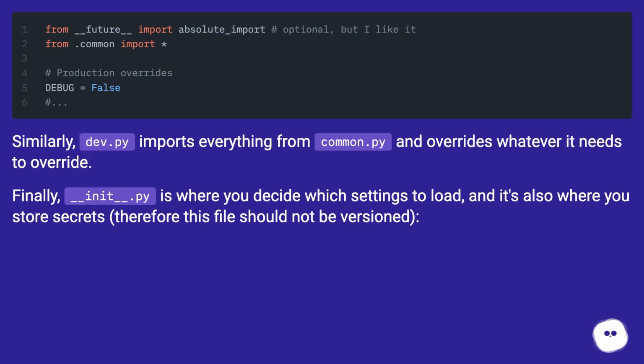Finally, __init__.py is where you decide which settings to load, and it's also where you store secrets, and therefore this file should not be versioned.